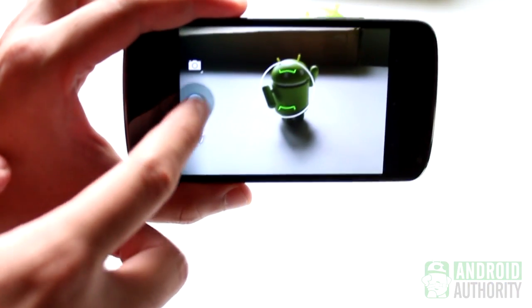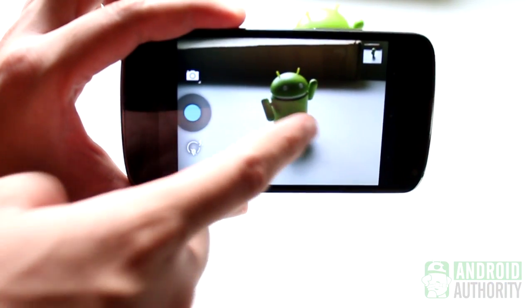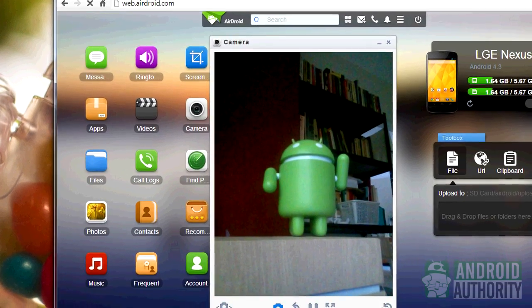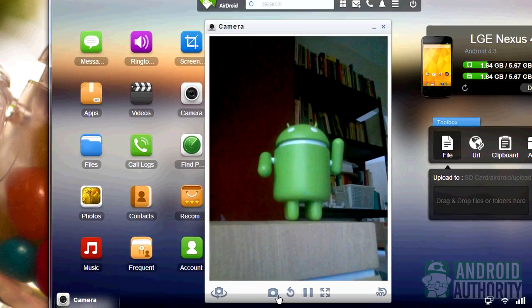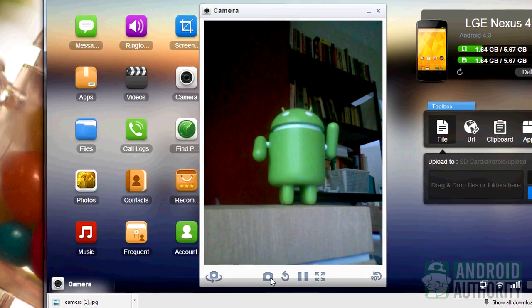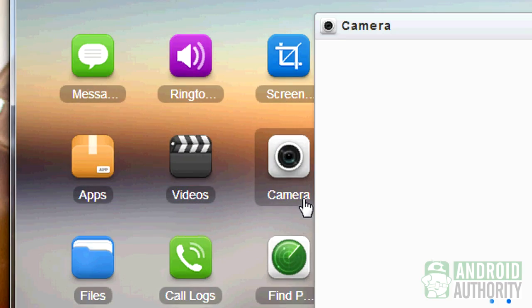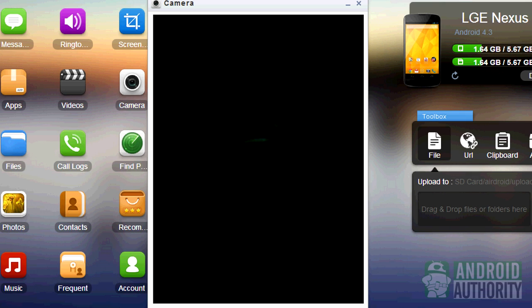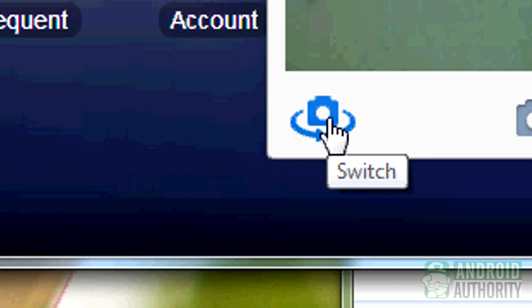What about camera control? Can AirDroid let you control your camera? Again, the answer is yes. It's free in light or LAN connection mode, but available to premium users only in remote connection mode. To use the remote camera, just click this icon to open the camera window and see the camera viewfinder in real time. You can also switch between primary and secondary camera with this button.